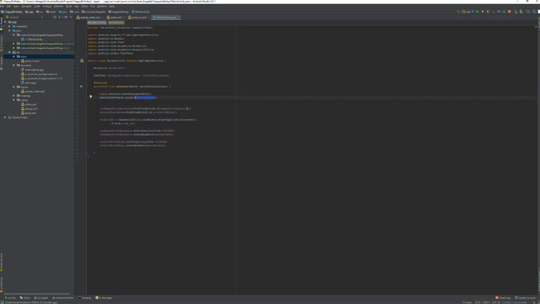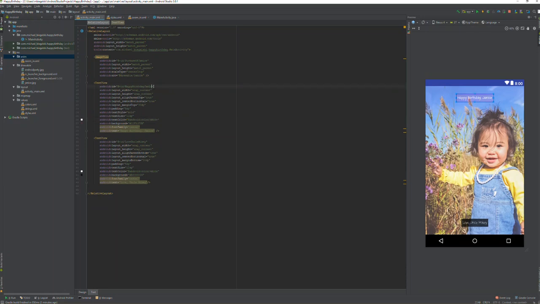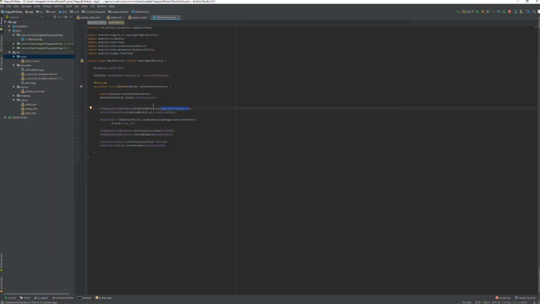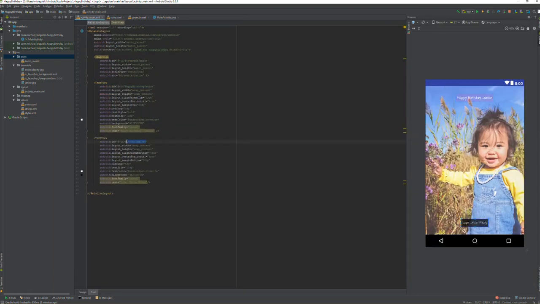Right here is where the magic happens. So here's happy birthday, Janice. I'm finding this view by ID. You can see the happy birthday Janice ID right here. I am then doing the same thing for the love Uncle Mikey ID. I'm searching for that view, which is right here.